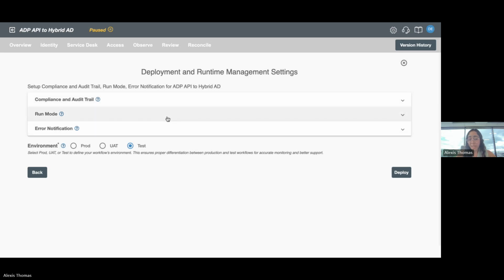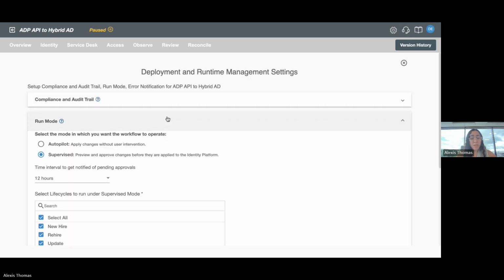And one other thing to point out here is we do have two options for how Hire2Retire runs. Autopilot just means once we get that information from your HR system, we go ahead with all the changes automatically, while supervised mode gives IT a little bit more control. And the way we do that is by showing you any of the changes as requests first, and you can choose whether to approve or deny them.